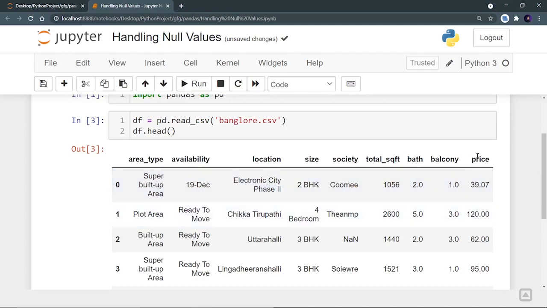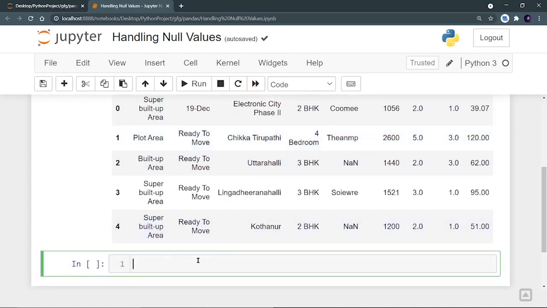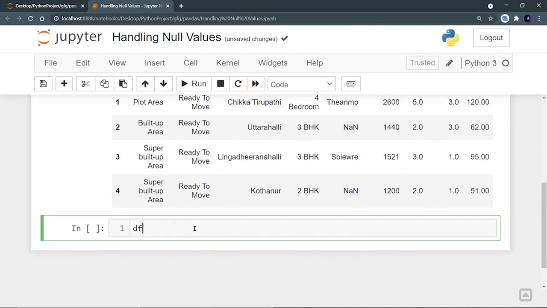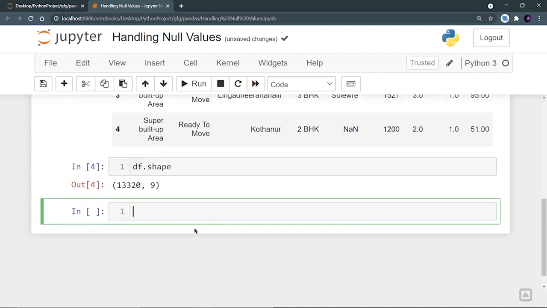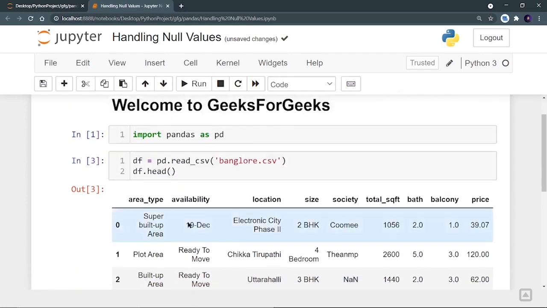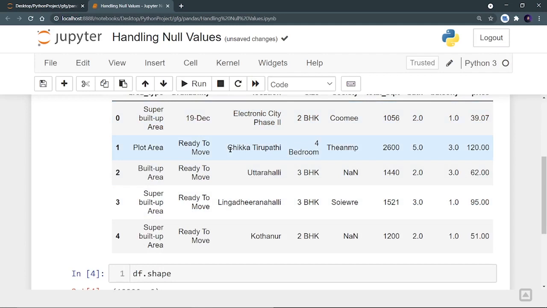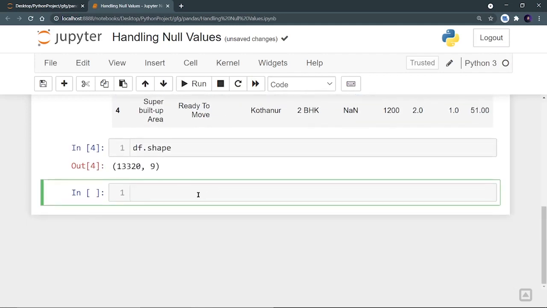Let's say we have to analyze this complete dataset. For that, first of all, we need to check the shape of this dataset. So we can do df.shape. This is going to return a tuple which tells the rows comma columns. So this means that this complete CSV file contains 13,320 rows and 9 columns. You can also see that 1, 2, 3, 4, 5, 6, 7, 8 and 9 columns are there, right? Now this dataset may contain some null values, so we have to analyze it.